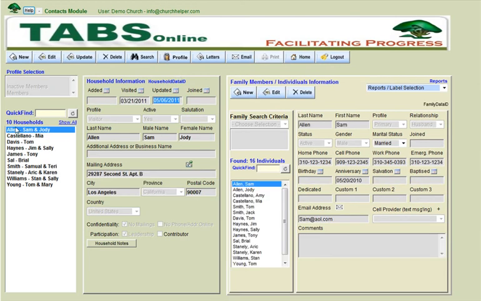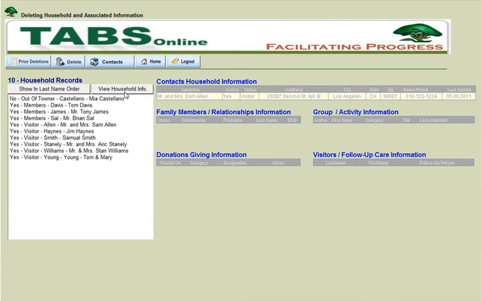This shows that we have 10 households out of 121 whose activity date is older than 9 months. That means they either have not given any contributions, or they have not had any attendance posted to them, if you take attendance for your church, showing that these people have been active and involved in the church. So with these 10 households listed here, we can click the delete button, and it will open up the delete module, which allows us to see a variety of information regarding these individual households.